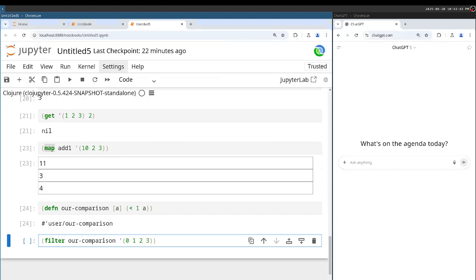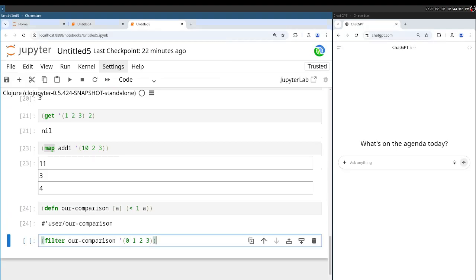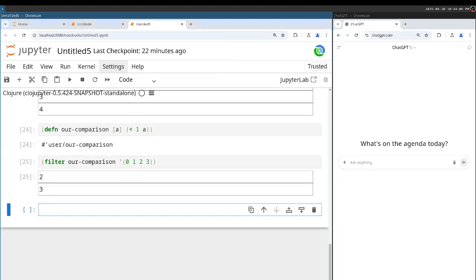Is 1 smaller than 1? No, of course not, so it will also not be in the list. Is 1 smaller than 2? Yes, it is. So it will be in the new list, and 3 will also be in the new list. So with this, we are just filtering out everything that is smaller or equal to 1. So let's do it, and yeah, works perfectly.